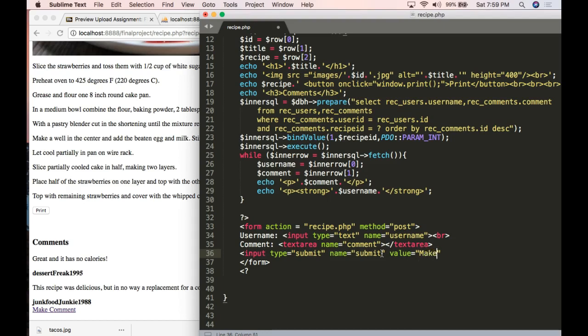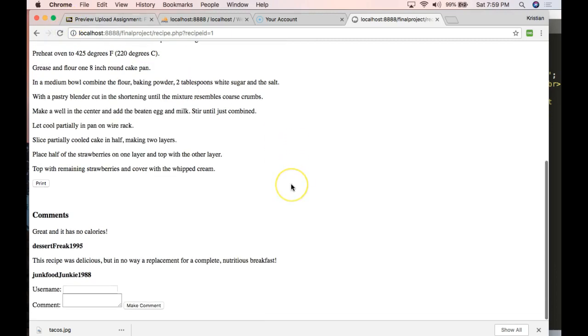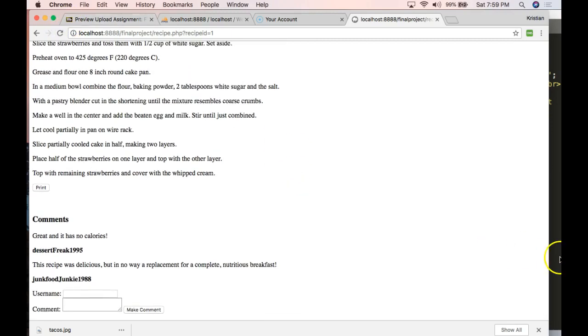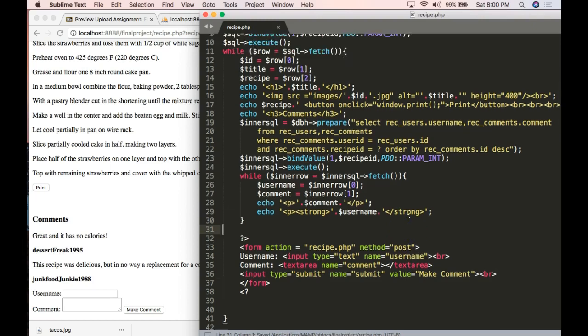Now, we've got our form, and that's a nice way to do it because, as I tell you, when you start a process, if you don't know where to start, always start with the user. So we've done that. Now when I hit refresh, you see I have username, comment, and make comment. So let's go ahead and hit the break on this. And we'll talk about the restricting after it gets done. Okay, so right now, let's just get it working.